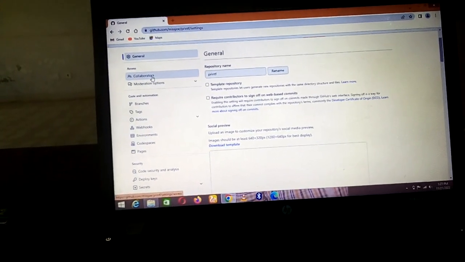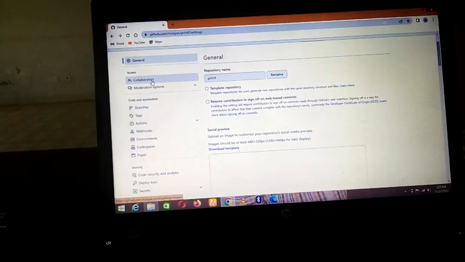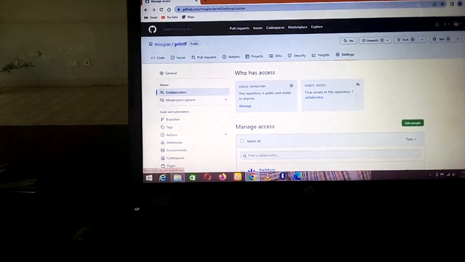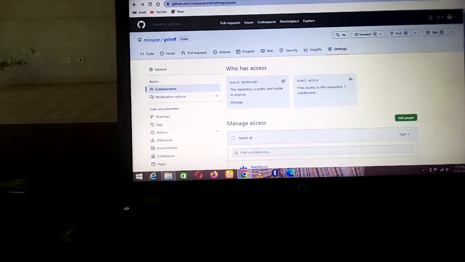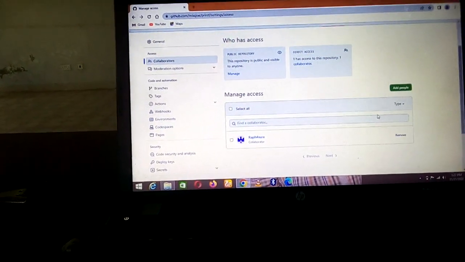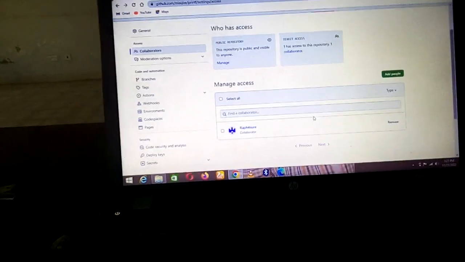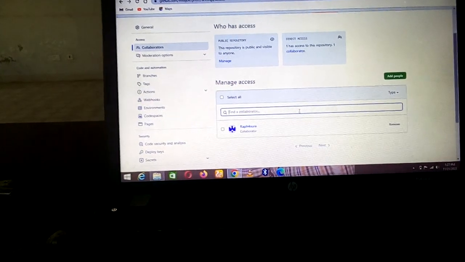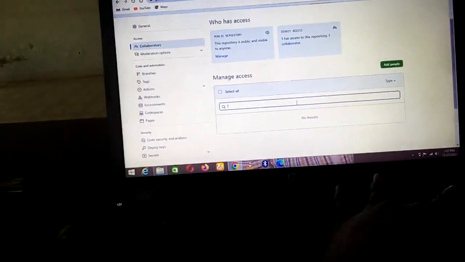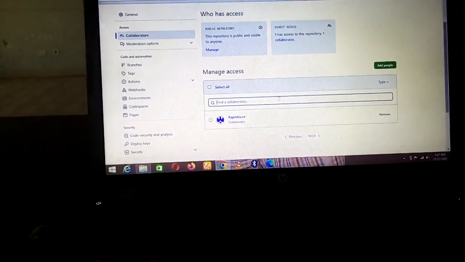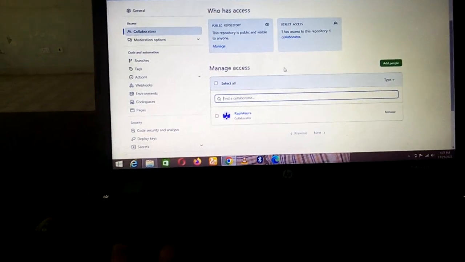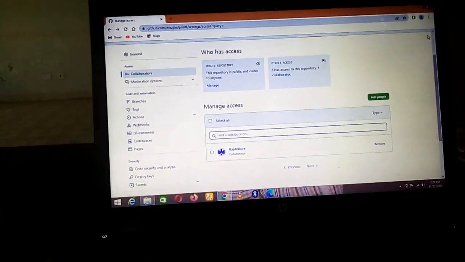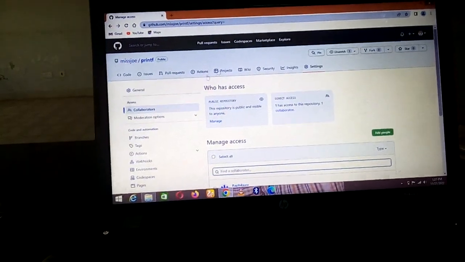So I'll click on collaborators. If I click on these collaborators, I can add a collaborator. I already have a collaborator here actually, but if I want to add a new one, I can click on this. If I start typing the name of that person, it will show me other people. I can say add people. So if I add that person, they will send an email to that person. The person will accept the mail.